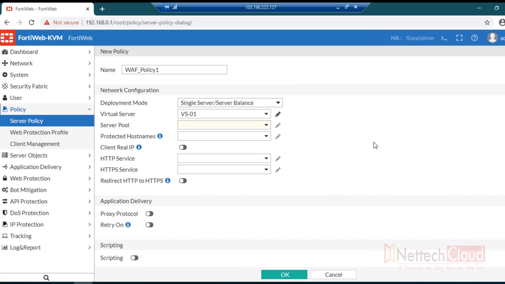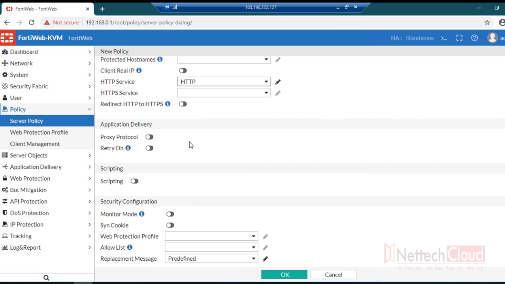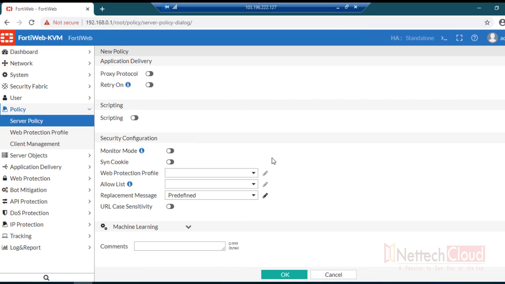First virtual IP, virtual server, pool, and then policy, right? But even if objects are not created upfront, we can create objects on this page also. Server pool already created, and mandatory configuration only. HTTP service, yes, HTTP. Accept all default values over here.